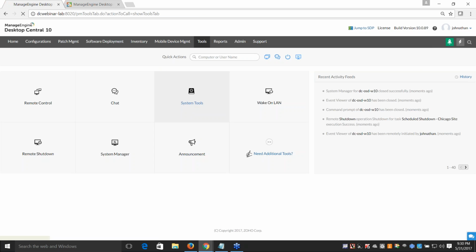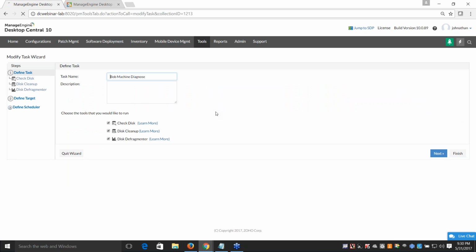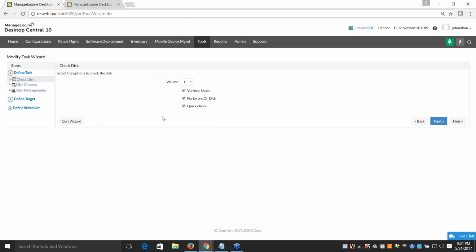So for that I can go to System Tools, where we have built-in Windows management tools. I can create a task. I'm just going to modify one of them, where I can schedule jobs, like I can perform check disk, cleanup, as well as defragmentation. So I'm going to select all three, and I'm going to show you what options we have. You can decide which volumes you want to perform the check disk on, and whether you just want to fix errors on the disk, or go for a quick check, or the verbose mode to get the complete report.